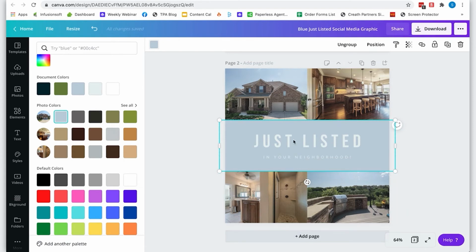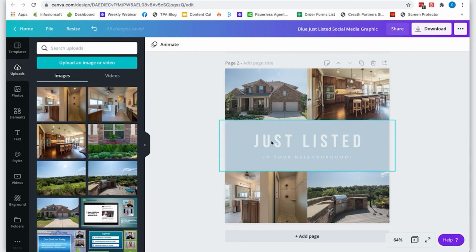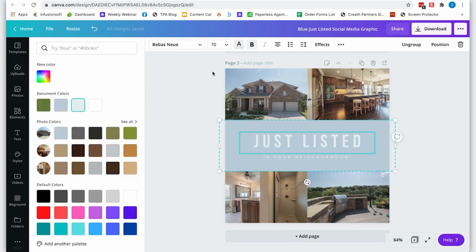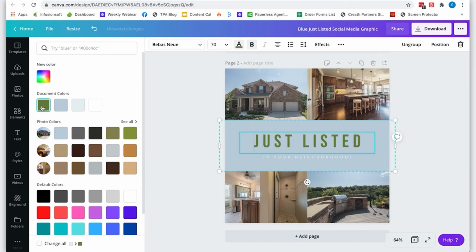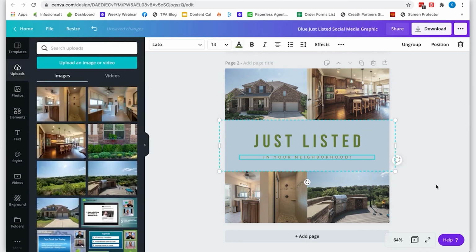Now the font. So to change the font, you're going to want to double click where the font is. And once you see that text box appear, you can go up here to the A where the text color is, and you can change that color. Again, I like to use the photo colors or the document colors just to give it an overall color scheme and to make it all blend. So I'm going to change both of these fonts to this green color. And that's the last thing we have to do. There you have it, guys.